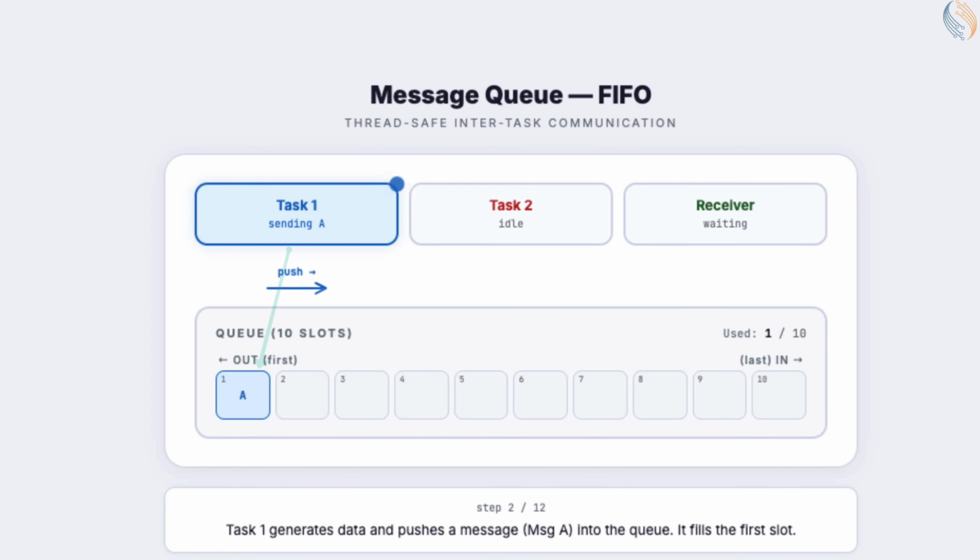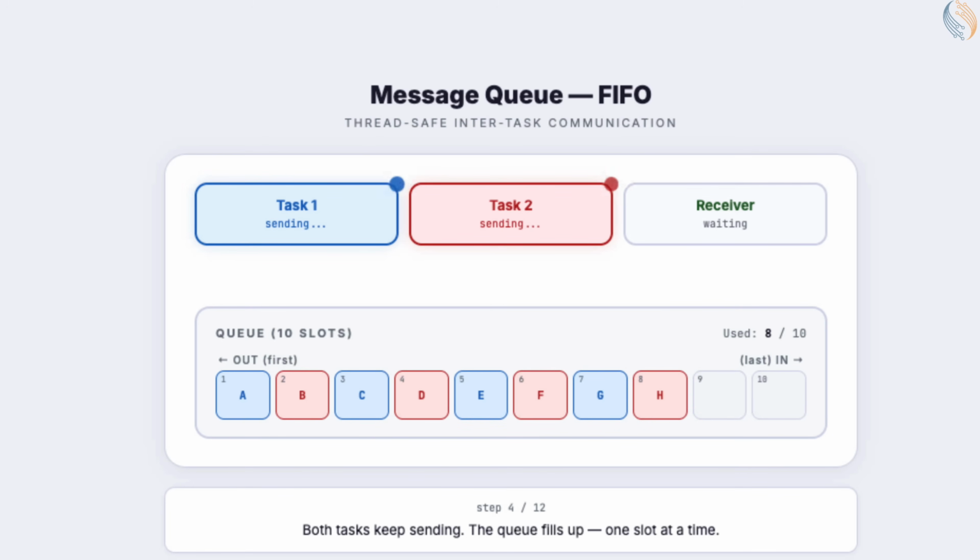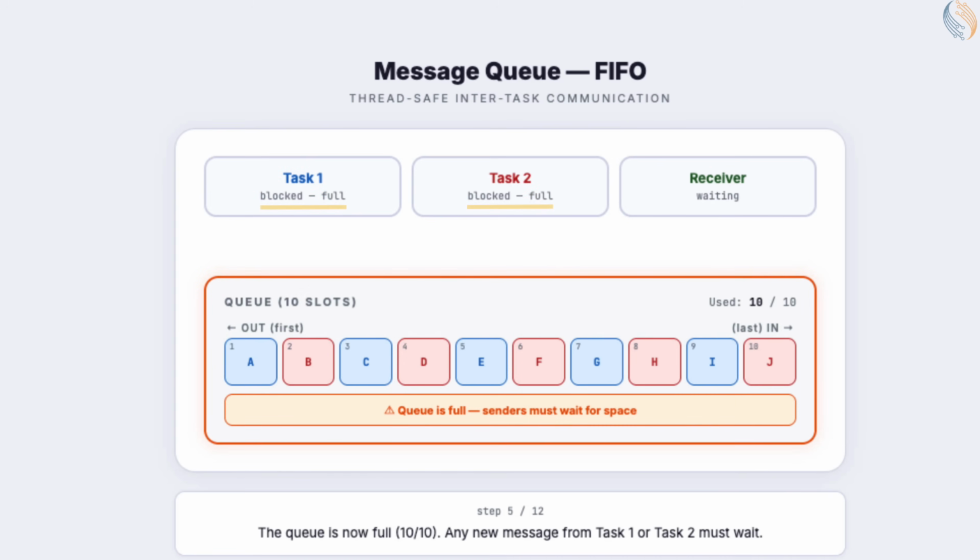Now suppose task 1 generates some data and sends it to the queue. The data will be placed in the first empty slot of the queue. Next, if task 2 generates data and sends it to the queue, it will be placed in the next slot. Both tasks can continue sending data, and the queue will keep filling up one element at a time, until all 10 slots are filled. If the queue becomes full, then any new message sent by task 1 or task 2 will have to wait until some space becomes available in the queue.